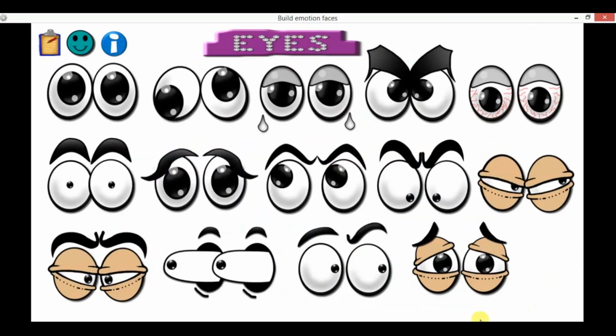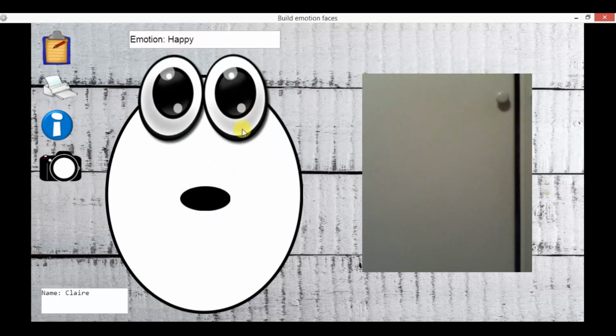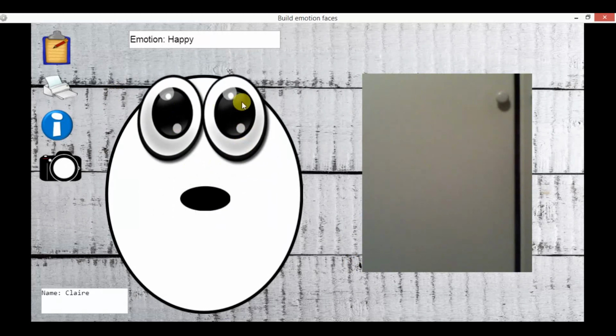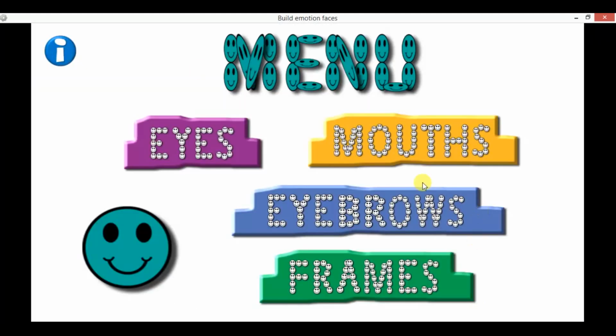On this page you'll see all the different pairs of eyes that you can use in the face that you're going to build. Discuss the different eyes and which one of those will fit with a happy face. So let's say your client child chooses the first set of eyes. Just click on it and it will transfer to your main page. The child can then drag and drop it, or you can drag and drop it to the right place where you want it.